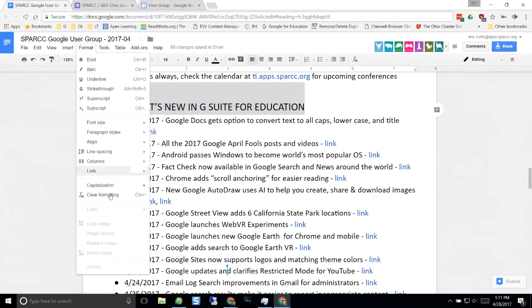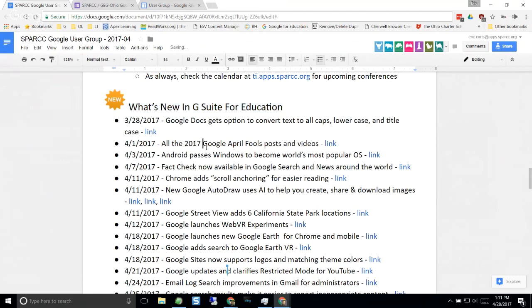Let me go back over to my capitalization here. And let's see, we'll go back to title case. There we go. But it's still a neat feature to have, since that is something that is very common in word processors and something that I think people felt was missing from Google Docs. So that's cool. We'll take it. All right.